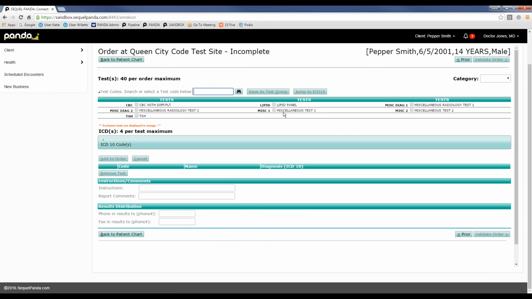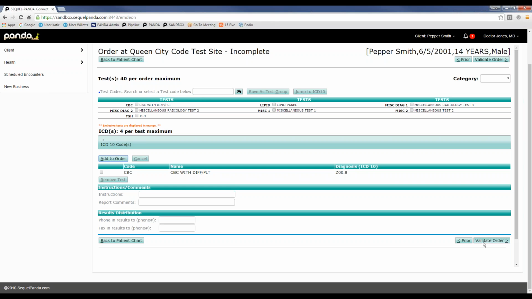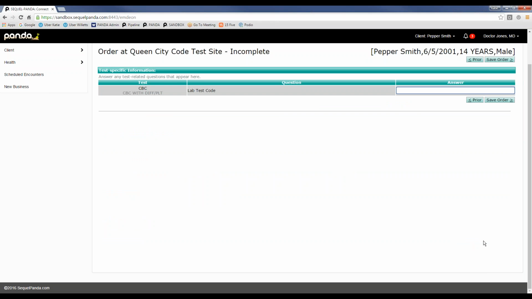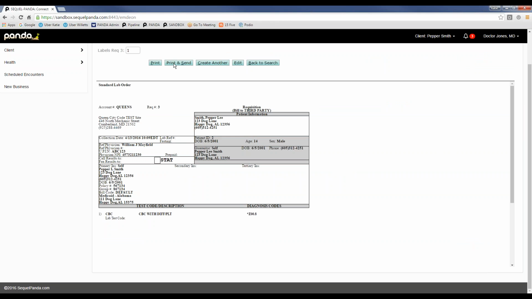I'm going to select, let's just do the CBC for this one. CBC, let's say this is my code. I'm going to click add to order, validate, save the order, print and send.